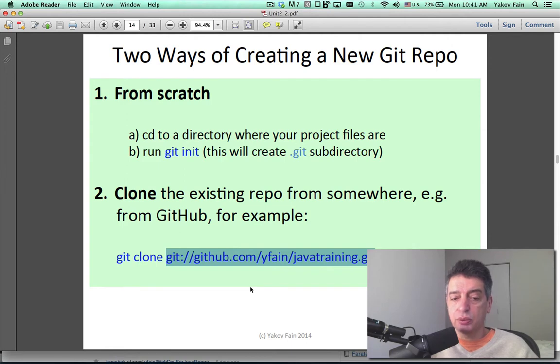But basically, I'm saying I want you to clone the repository that is located on github.com under Yakov Fain, and this is the name of the repository. Yakov Fain is my user ID over there on GitHub, and I can have more than one repository there, right? So one of them apparently is called Java Training. That's why we use its name for cloning.